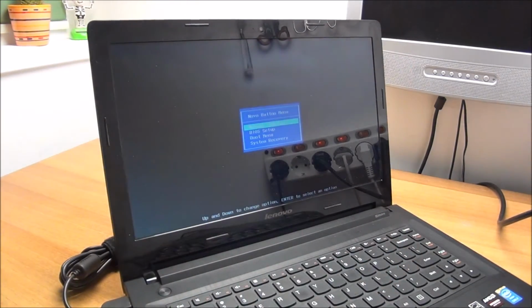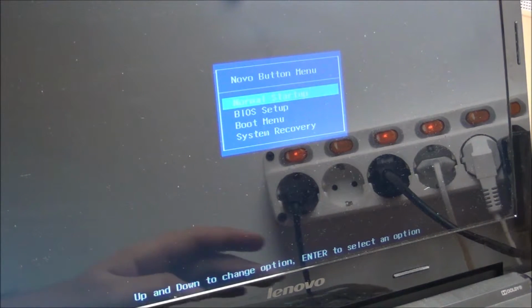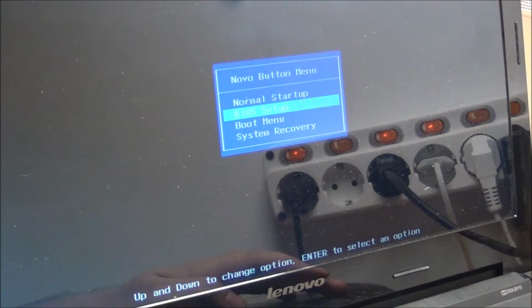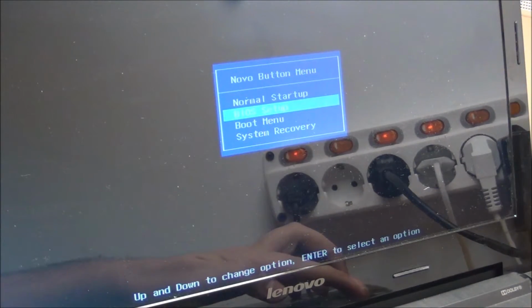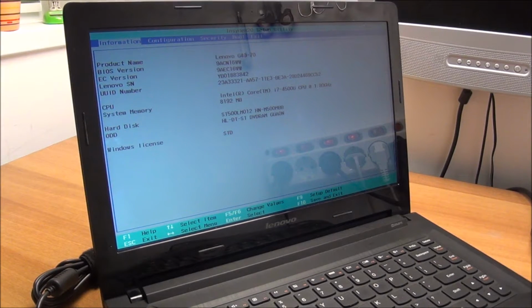Ta-da! And you are greeted with this menu. And with the down key, you go to BIOS setup and then press enter. And you are inside the BIOS.